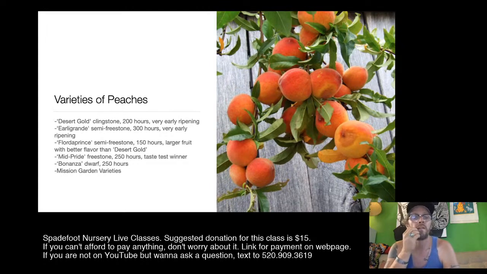I think Desert Gold is probably the most easy. Florida Prince, not as common, but it does really well. And they say that it has larger fruit and better flavor if you have a Desert Gold around.